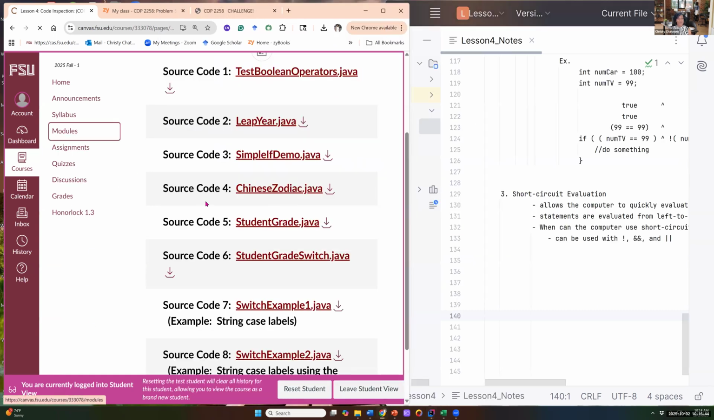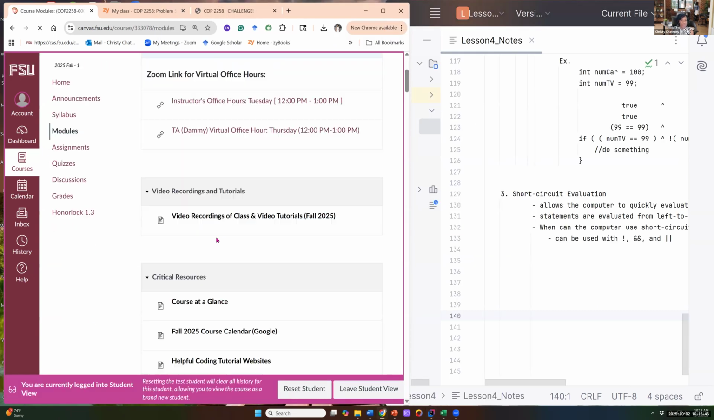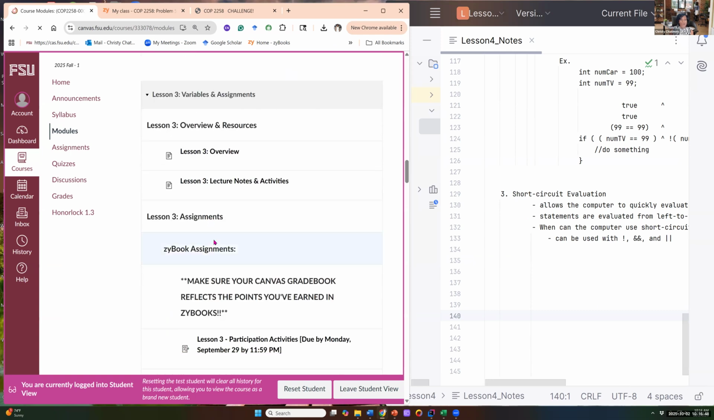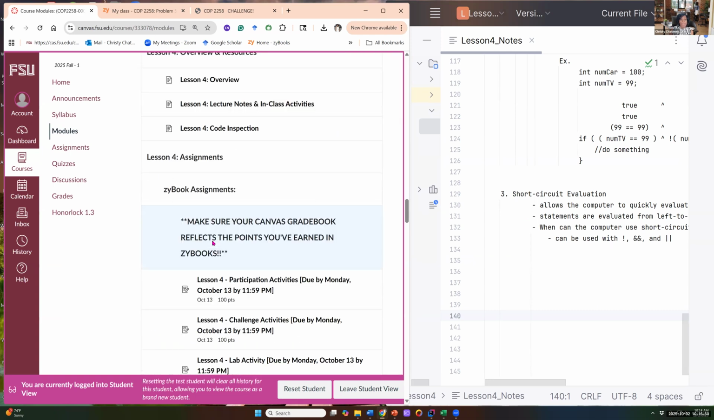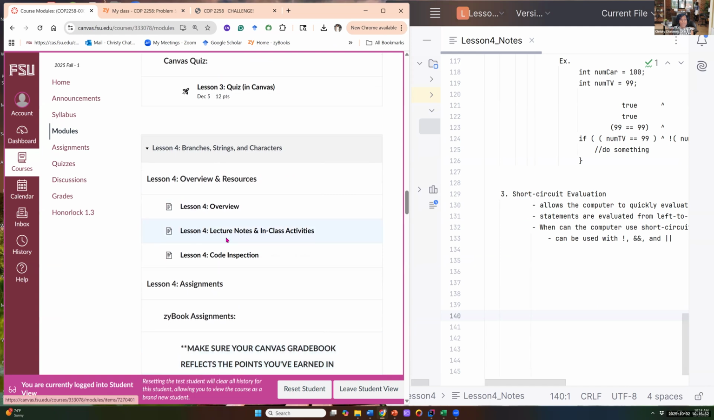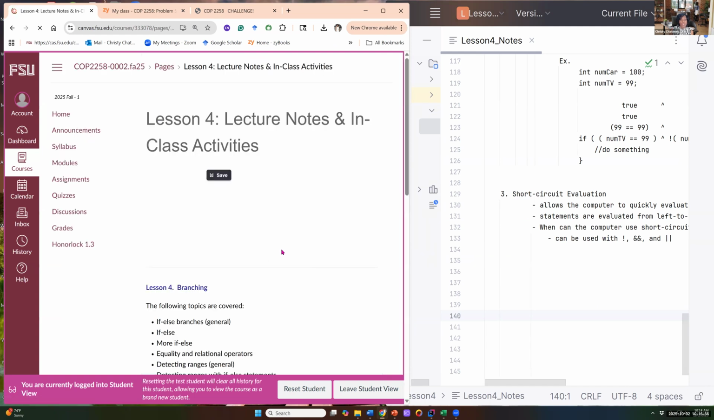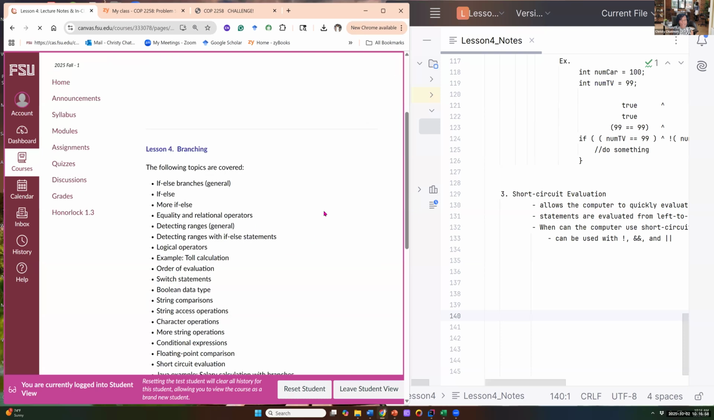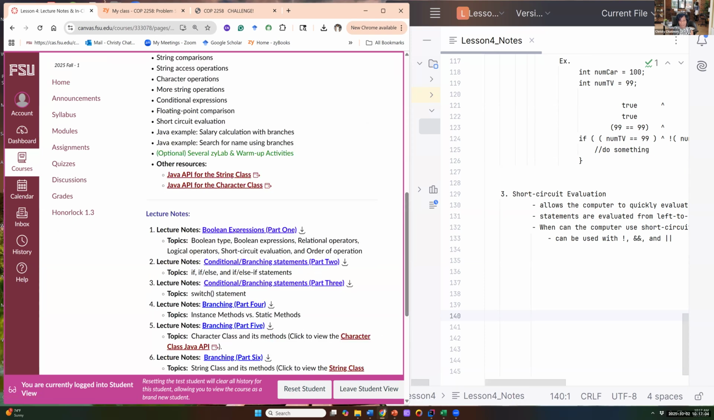You can follow along if you go to your modules page and scroll down to lesson 4. We are going to now look at part 2 of your lecture notes. Part 2 deals with branching statements, your basic branching statements. So you can open that up and follow along.